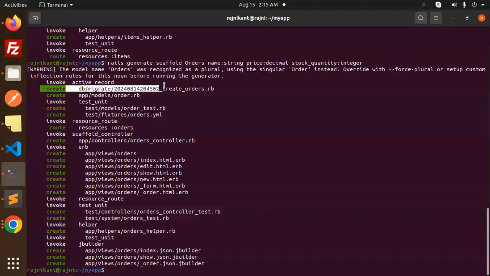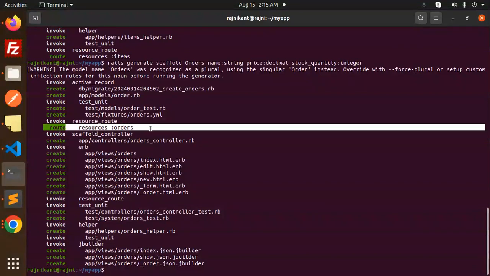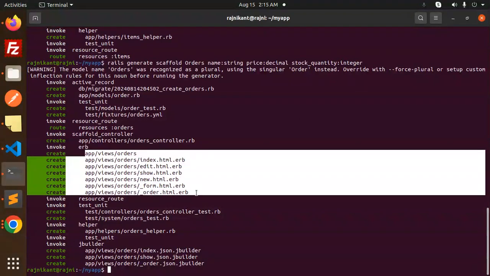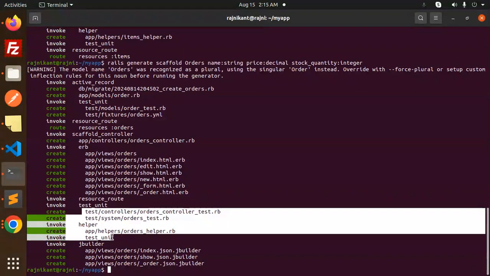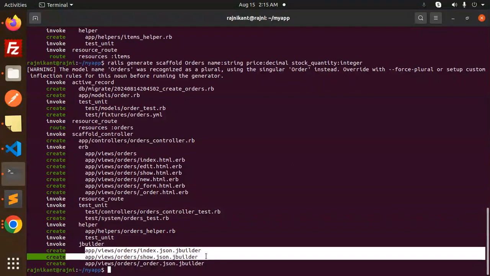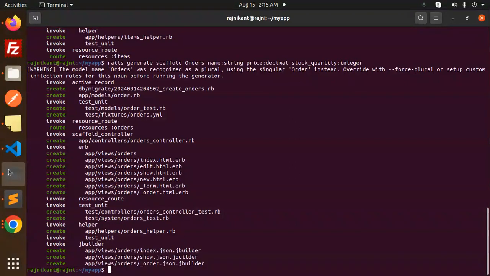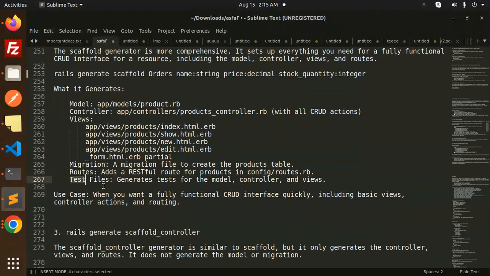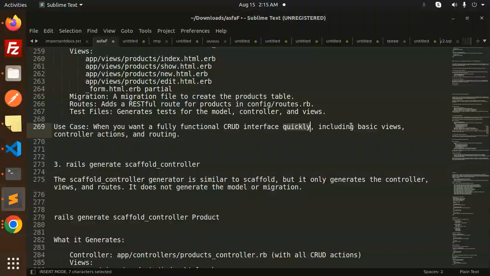So migrations, models, test cases are done, resource is done. Scaffold controller, app controller, orders controller is done. All the views are done. Resource route is done, test cases, everything. JBuilder also: app views, orders, index, JSON. So everything it will create: model, controller, views, migration, route, and the test files. A full CRUD interface quickly, including basic views, controller actions, and routing.